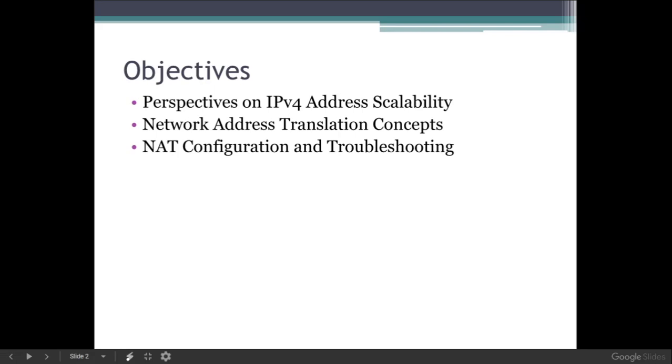All right, so network address translation deals with a scalability issue. In other words, it allows us to not run out of IP version 4 addresses. So that's one of the things we'll talk about: the concept of what exactly, or how exactly, it works, and then we're going to talk about the configuration and troubleshooting of network address translation.